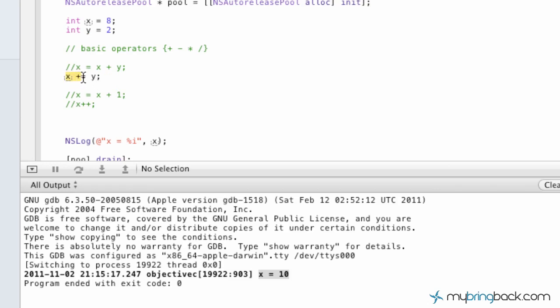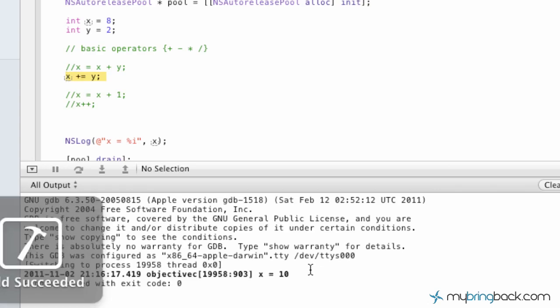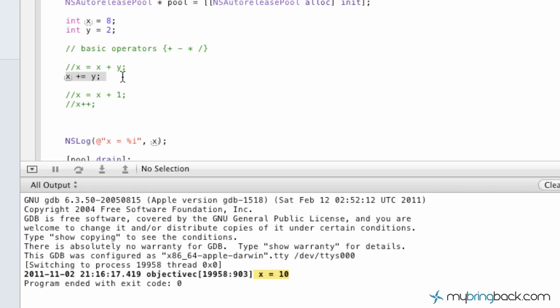And this right here is basically our compound operator, which says add Y to X and place the result in X. So it's this exact formula here, but simplified, a compound operation. Let's go ahead and run that, and you can see X is 10 again. So again, same result, different way of writing it. It's going to give us a little bit more flexibility as we move forward in programming with compound operators.